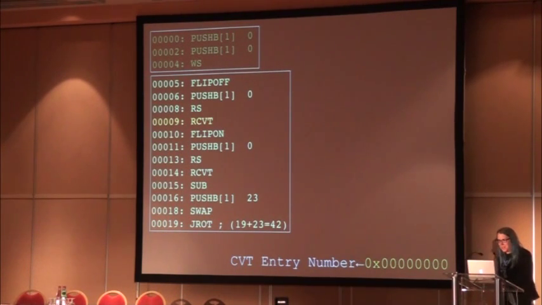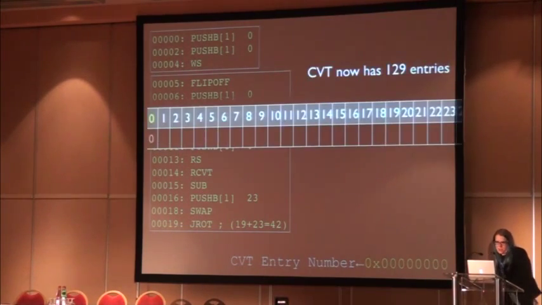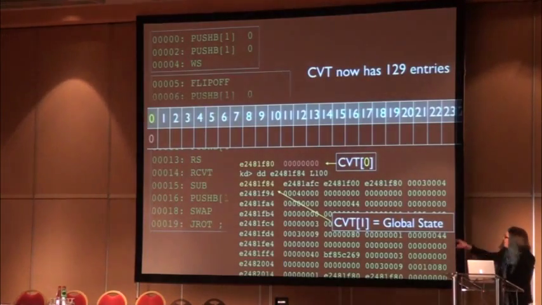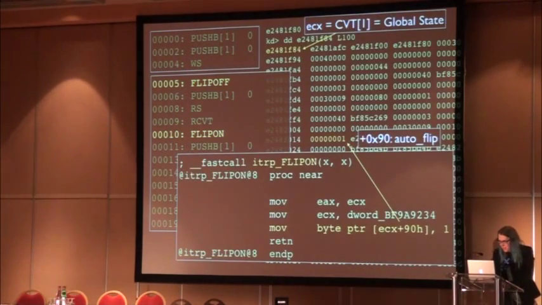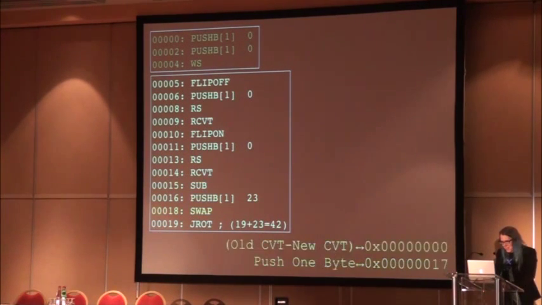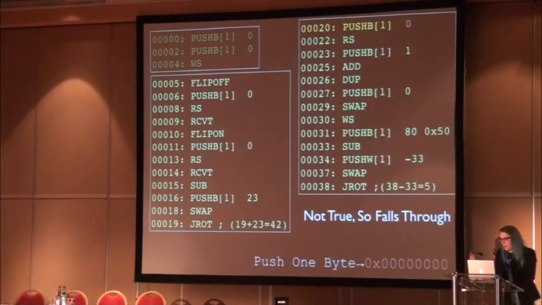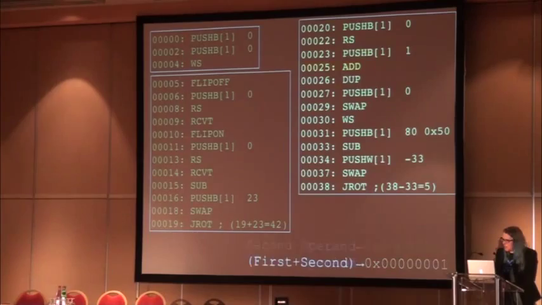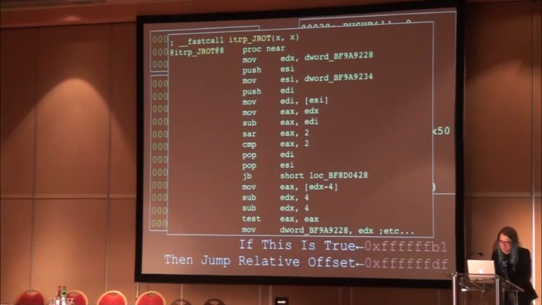It goes and reads the first CVT value, which in this case was 0 because that was originally what it was. Then it flips the bit back and checks to see if it changed. It reads the same value again, subtracts them, and if it changed, then it jumps over to this other branch here, but it didn't change this time, and so it loops. This is how you do a loop in TrueType assembly.